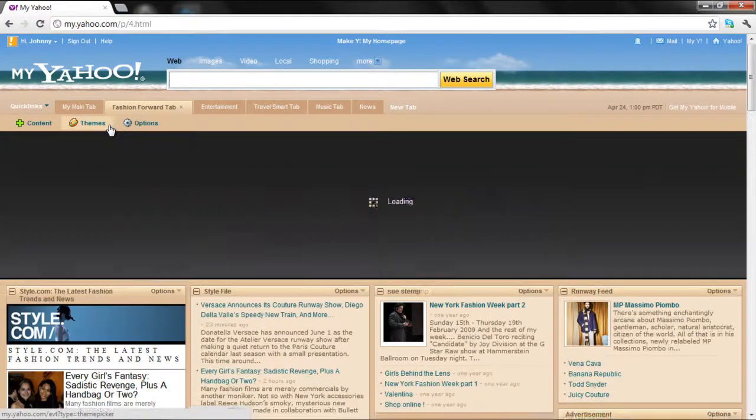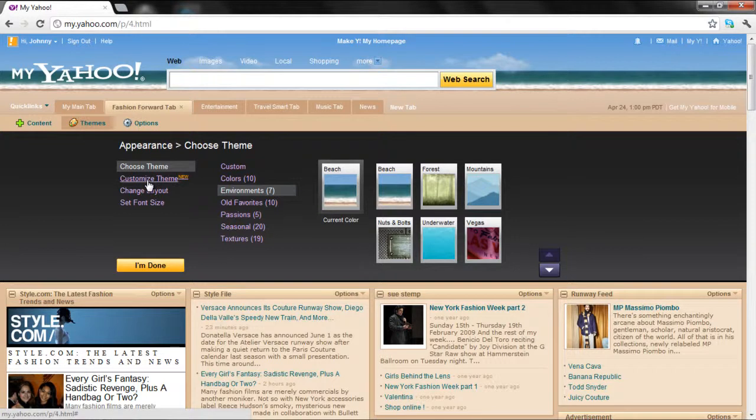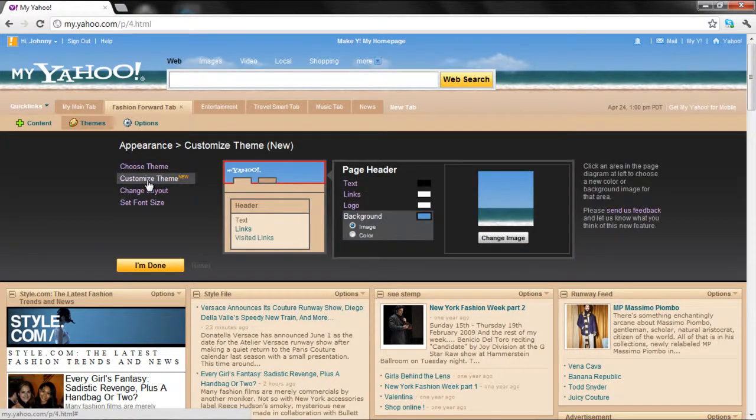Go to the Themes button one more time and select the Customize Theme option this time. In the left pane, select whichever section you want to place the tab in, be it the header, text, or link section. An outline will appear indicating the selected section.